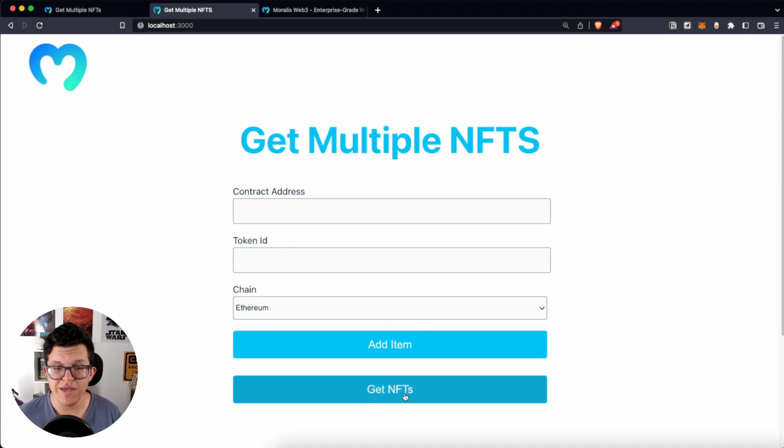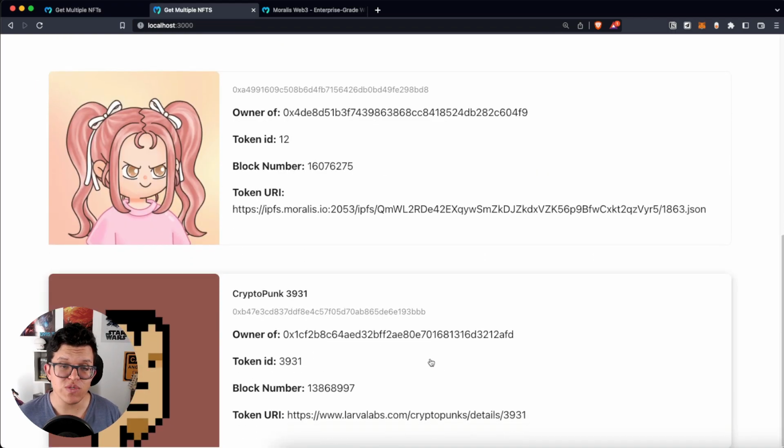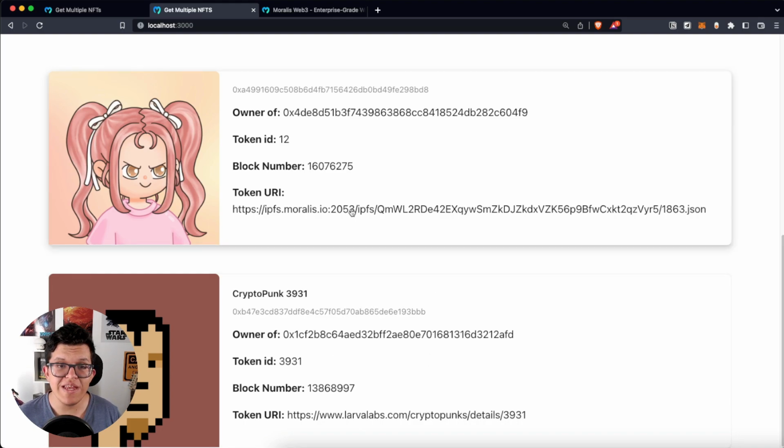And if I click on get NFTs, as you can see here, I got the actual response of the information of those NFTs. And these two NFTs are from different contracts. This one here is from CryptoPunks, and this one is for another unnamed collection. So if you want to learn how to accomplish this, keep watching because we are just getting started.